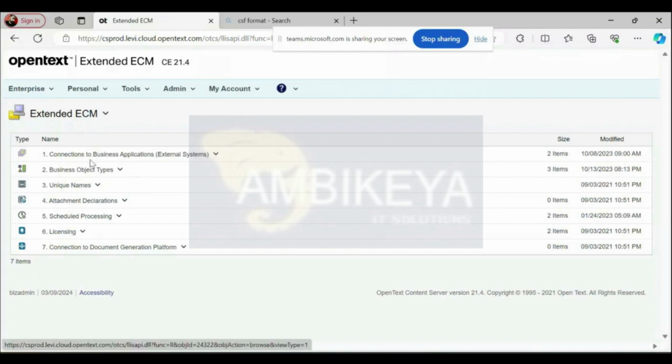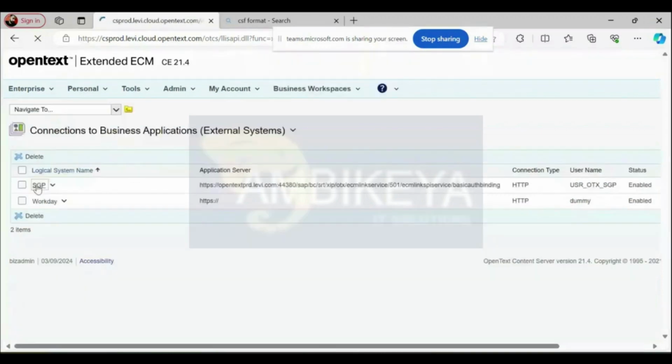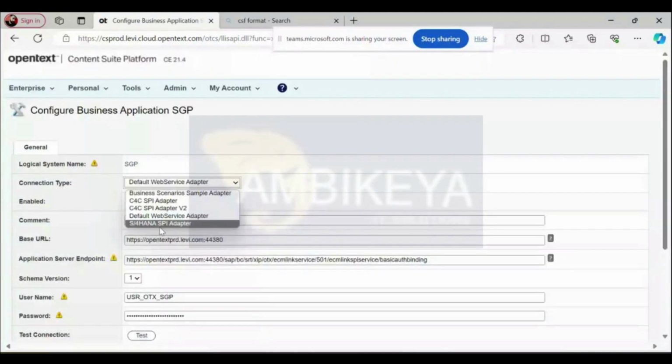Connections to business applications, right? Here, you need to select which application you are going to connect to. Let's say we are having an SGP, which is an SAP. So what connection type is it asking? If you see, it is for HANA, which is the SAP for HANA SPI adapter. So it gives a direct adapter for SAP.